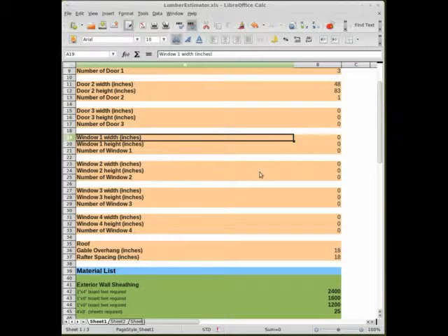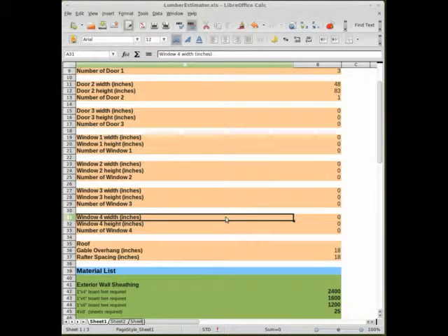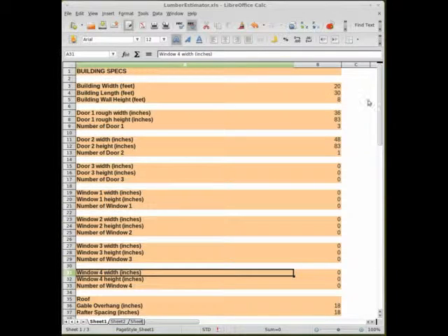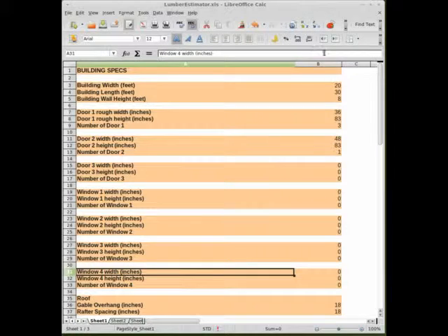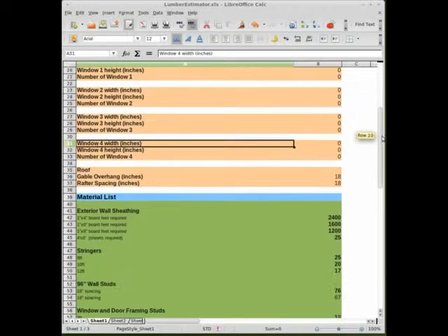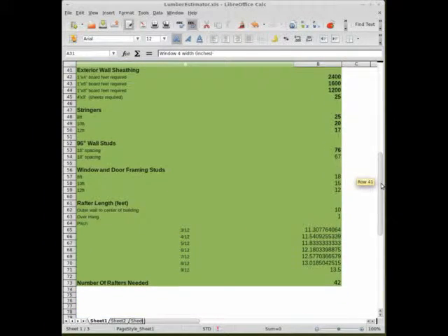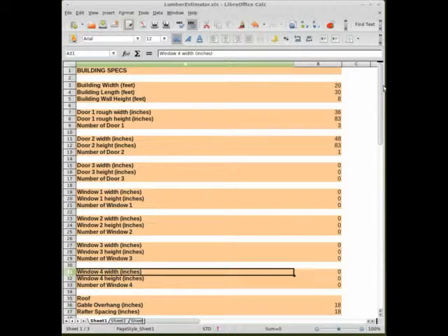I have spaces here for up to 4 different window sizes. I put this together just to help me rough out barns and other buildings like that. But it occurred to me that this might be useful to other people as well. So I built this into a spreadsheet that's usable. Again, this works in OpenOffice, LibreOffice, or Microsoft Office.